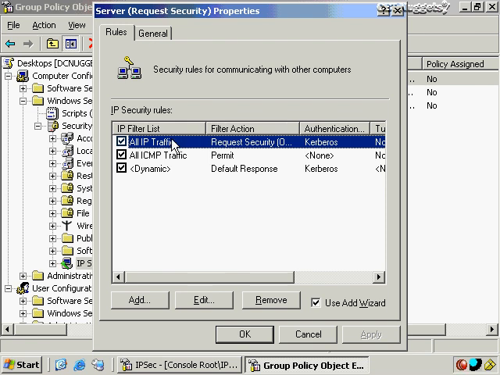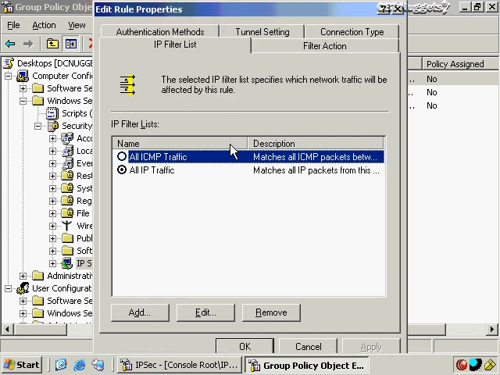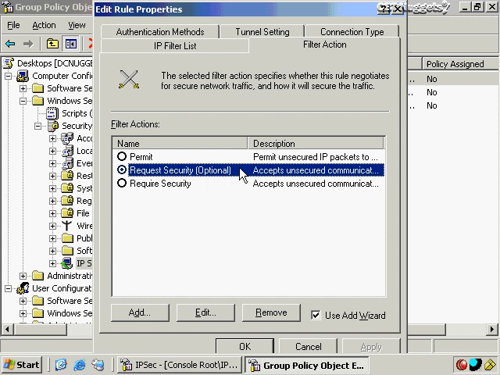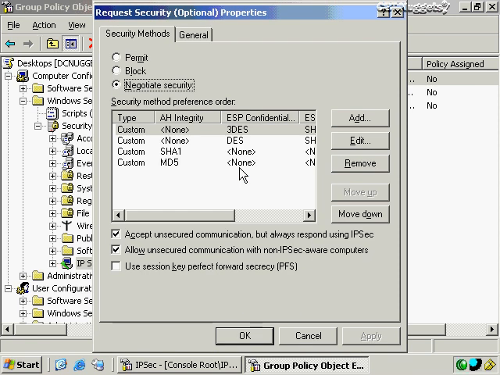In other words, for the first session here, first item, all IP traffic, the action is to request security. Well, how does it do that? If I double click that, I see here that it says all IP traffic. When all IP traffic comes in and it matches this filter list, in other words, any IP traffic, it takes a filter action. And we see that that is also radio button selected here. And if we double click on this now, and I know there's a lot of double clicks here, but we'll review all this again later when we build our own policy.